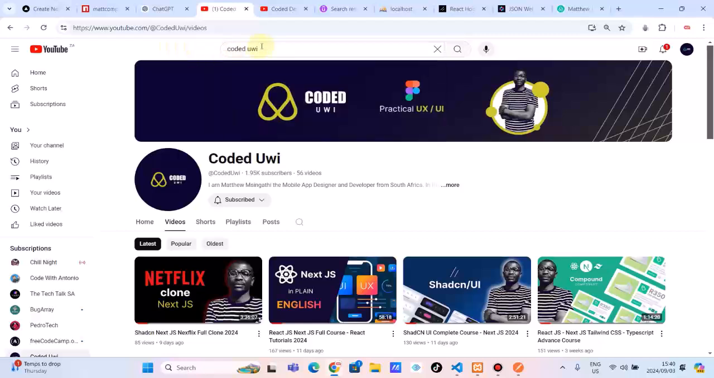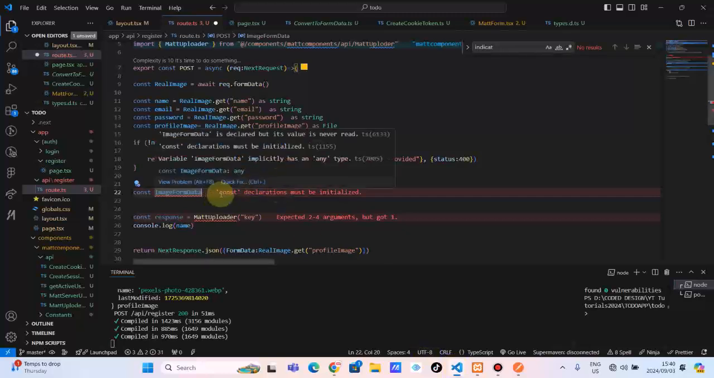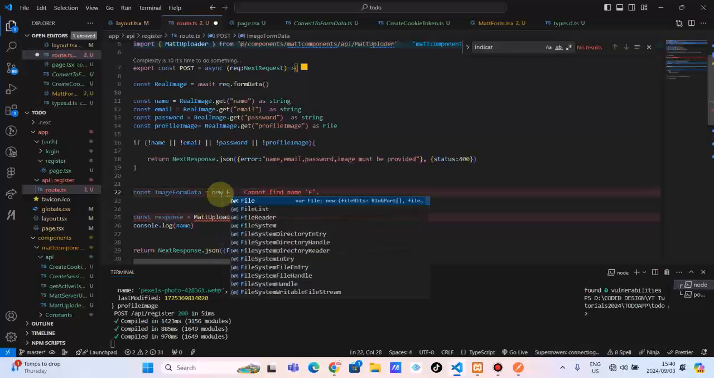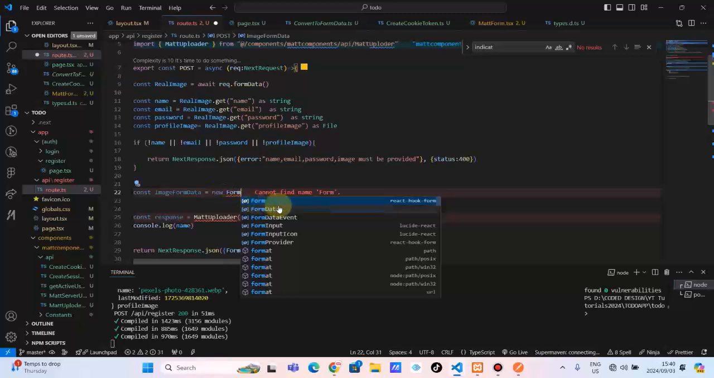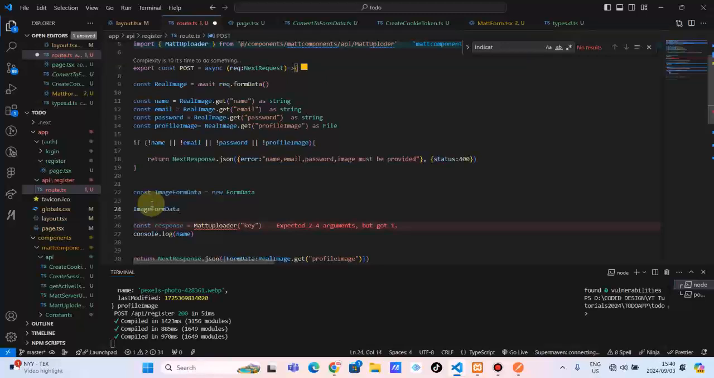Okay, let's continue, guys. Let's check where we are in terms of the code. We want to create a form data. Const image form data is equal to new FormData. I'm happy with this. And then we need to append the image, formData.append.